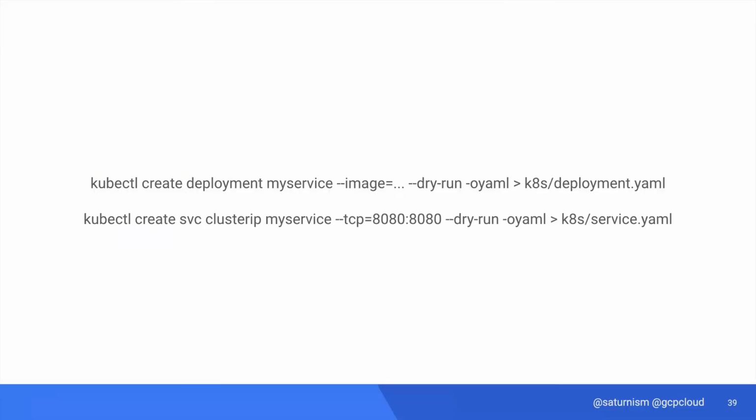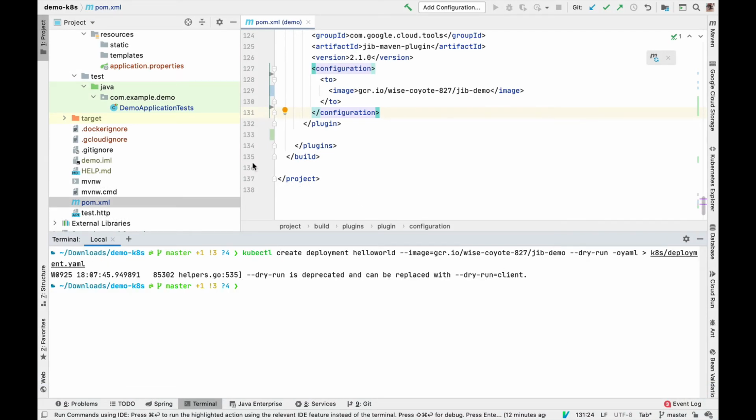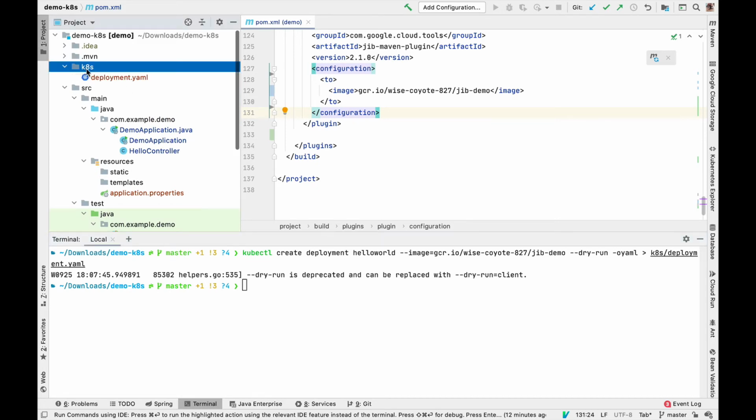Similarly, you don't want to rewrite the Kubernetes YAML file over and over again either. To avoid this, you can also use some tools to generate it. So for example, the kubectl command line has a built-in command that allows you to generate a bootstrapped deployment file or a service file that you can then later enhance.